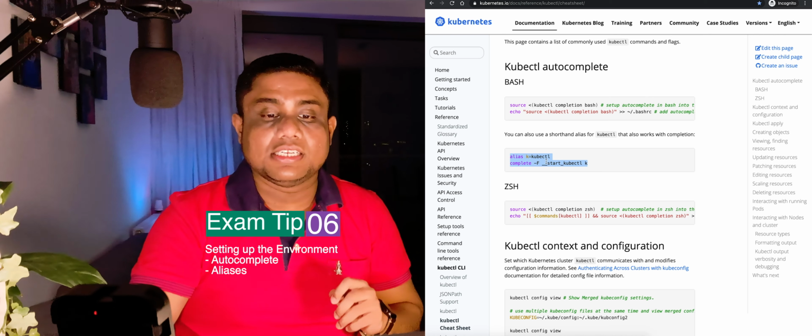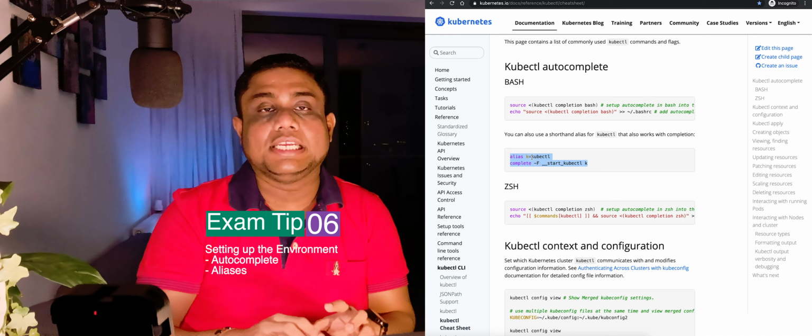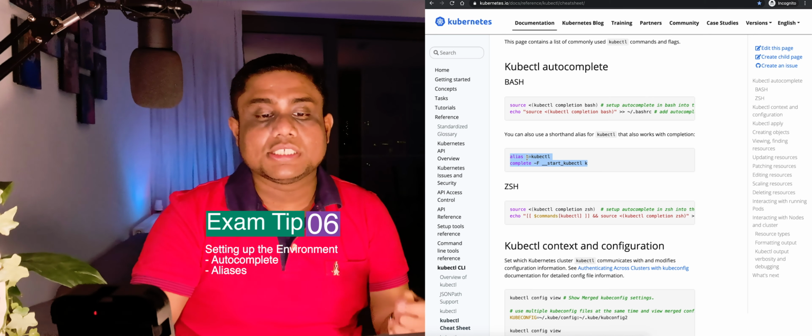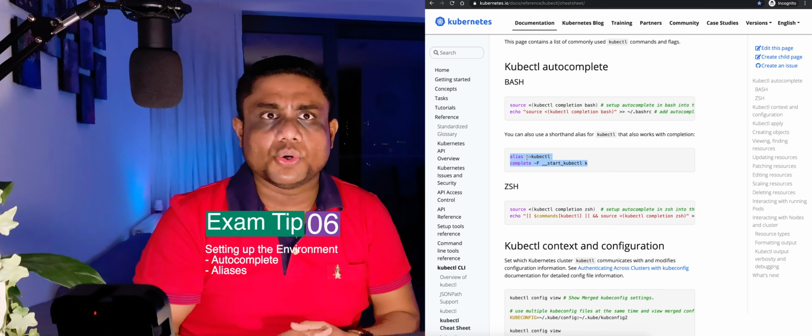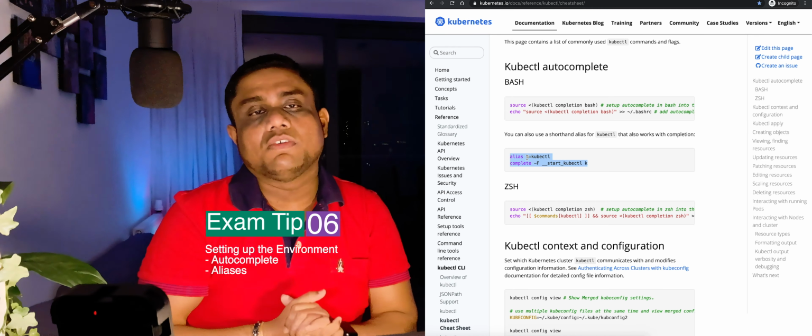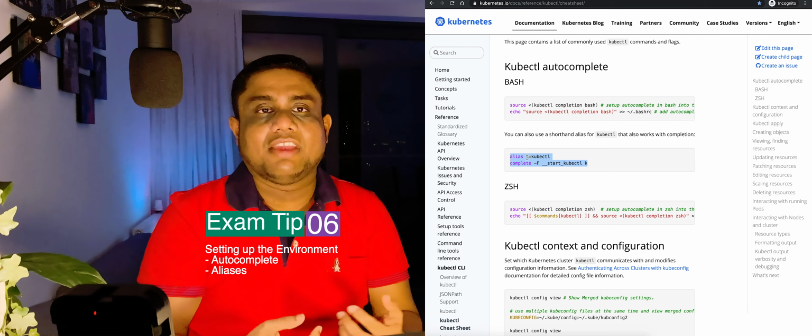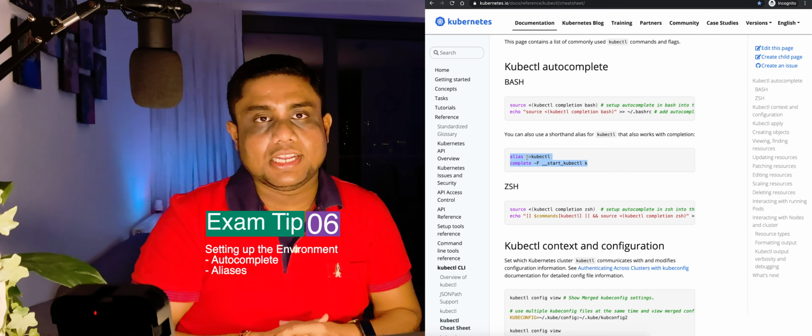In that case, instead of using the longer word kubectl, you can use k. That will save some time, because during the entire 2 hours you will be typing kubectl again and again and again, right? You can save some effort by putting in these aliases. Additionally, using the same syntax, you can add a few more aliases as well.